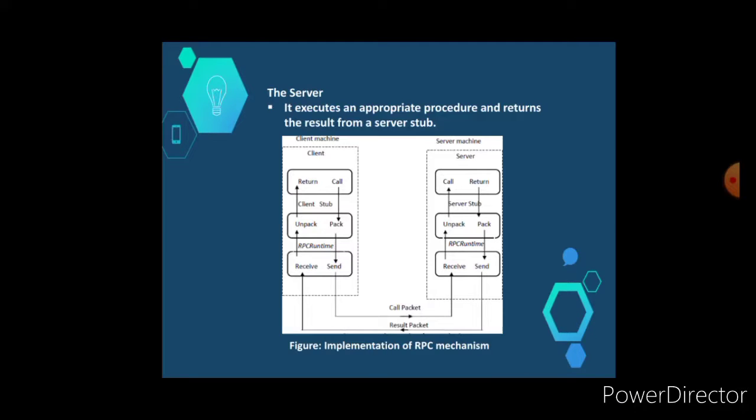Another one is the server. It executes an appropriate procedure and returns the result to the server stub. When a call request is received from the server stub, the server executes the required procedure and returns the result to the server stub. This is the RPC model, 5 categories, and implementation of a RPC mechanism.